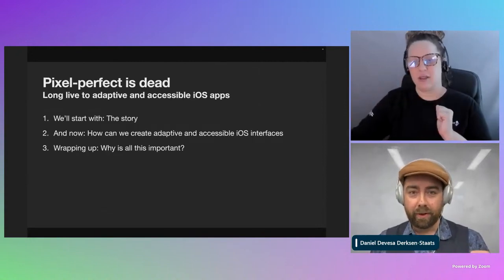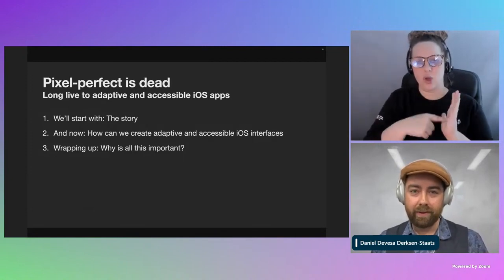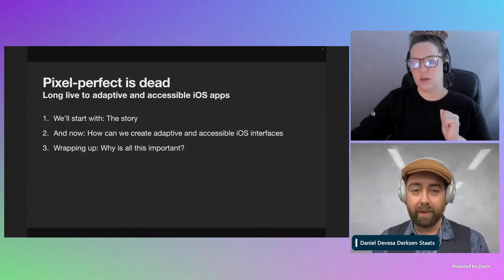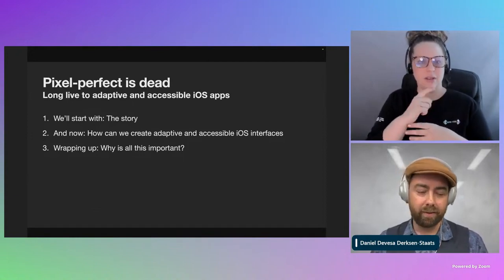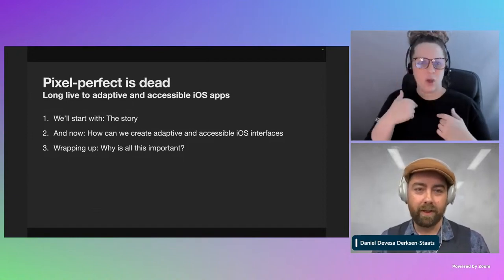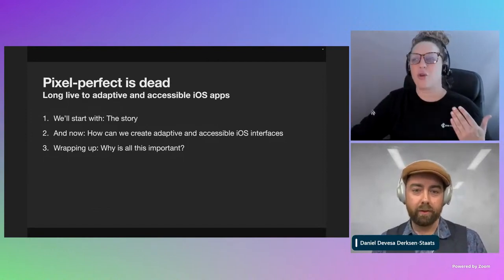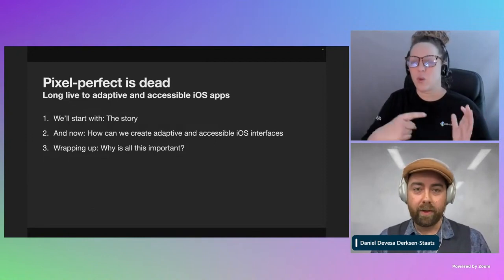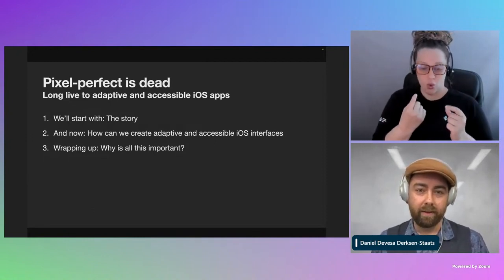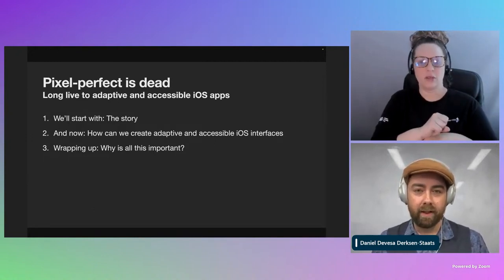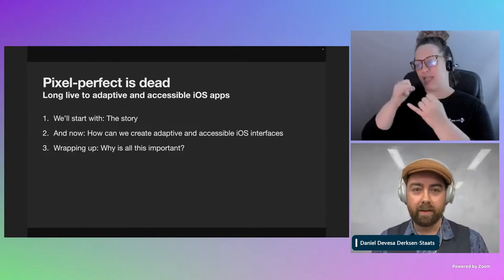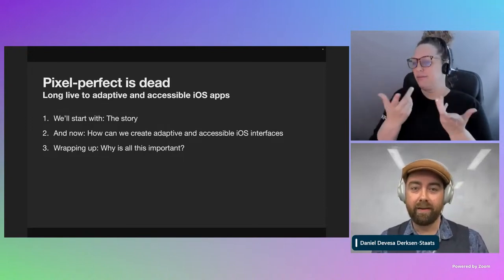So today I wanted to first tell you a bit of the history of adaptive development in iOS, because I think it's fun. I think it's good to see where we come from. Hope you enjoy that part. And then I wanted to show you what we can do to make iOS apps more adaptive and therefore accessible. And in the end, we'll just wrap it up, explaining why I think it's important.